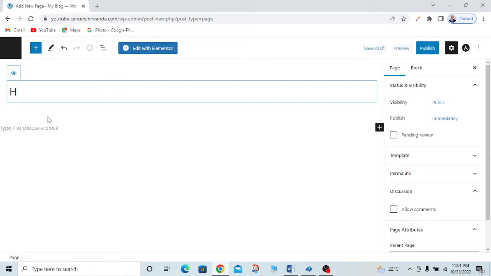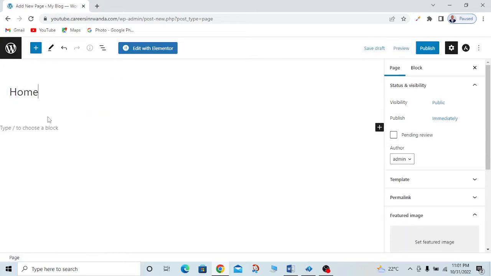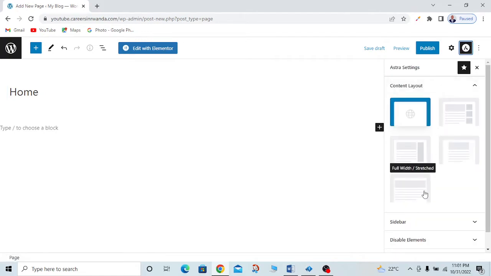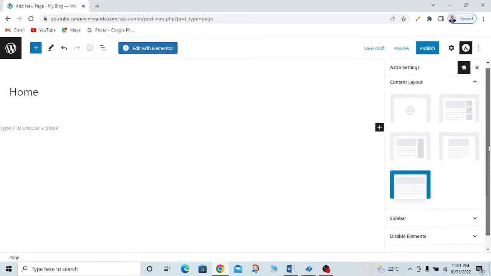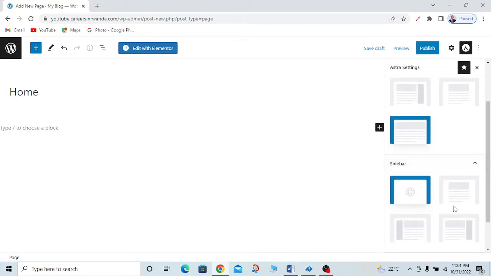The first page we need is called home. Our page needs to be full width and no sidebar. Then you click publish.